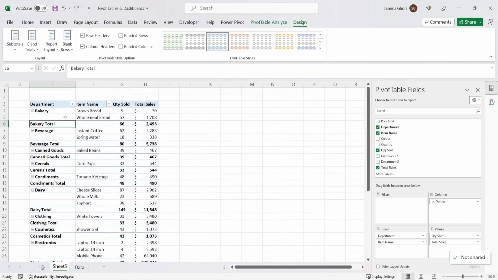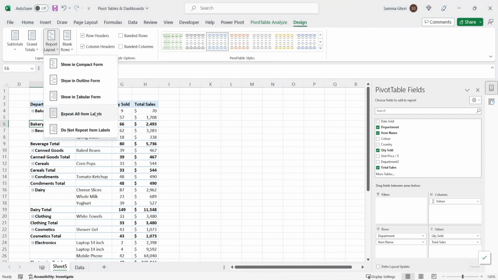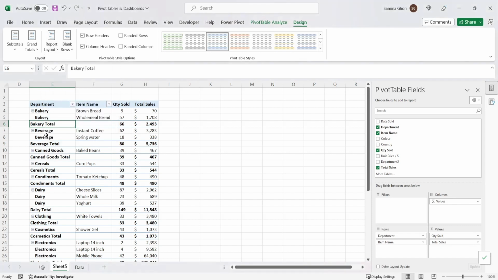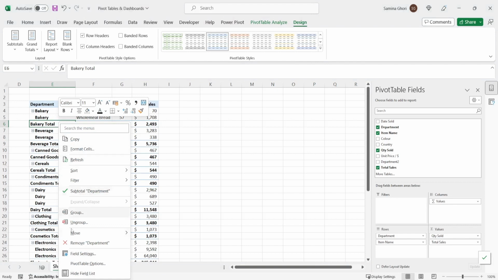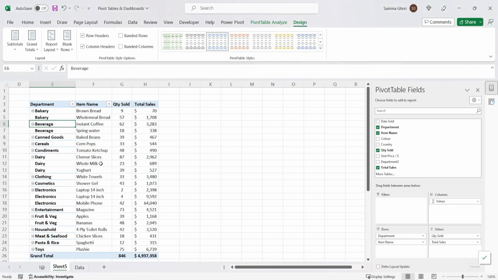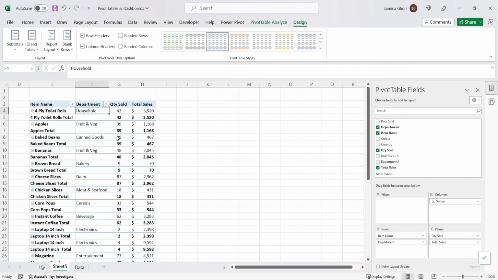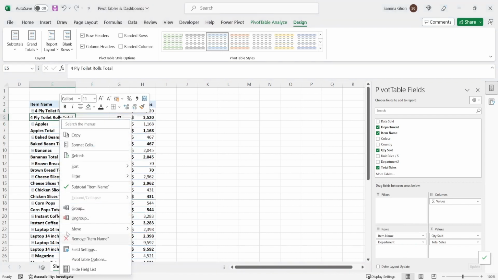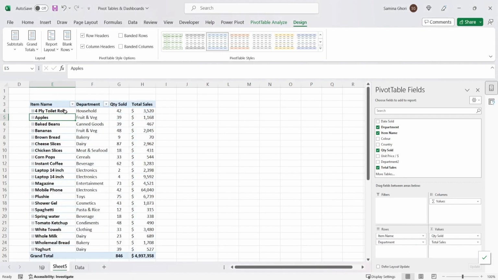Now, what you can do is remove the subtotals. So go to report layout, you can repeat all of the label items, so it adds it here. You can right click and remove the subtotals, so it makes it a little bit cleaner. You can put the department before the name or after the name, and also remove, here we go, the subtotals. So you now have item name, department name, quantity sold.